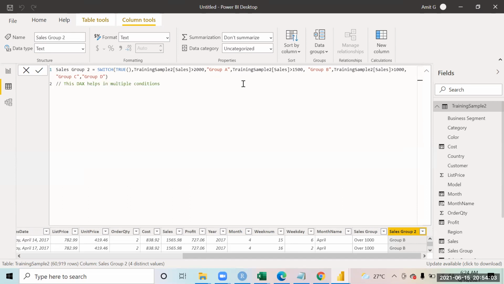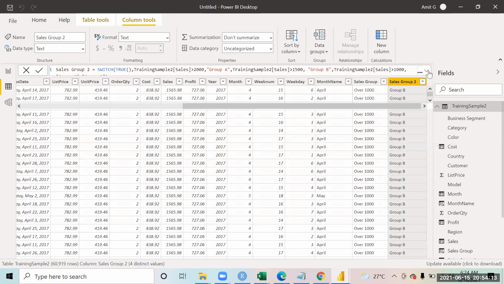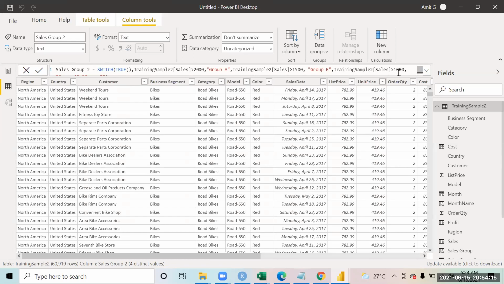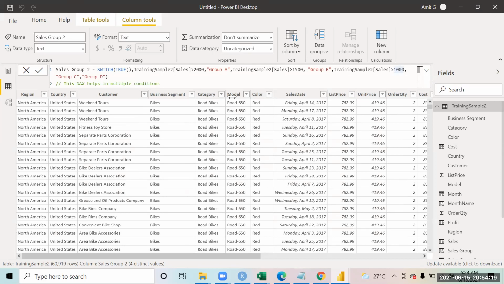Not in the starting, in the last, you can write this on the first thing. So you can write this as a comment: this DAX helps in multiple conditions. Suppose you share this file with someone, if they would like to see what that DAX is helping you with, you can write your own comments over here. So this is just a comment that you can add.